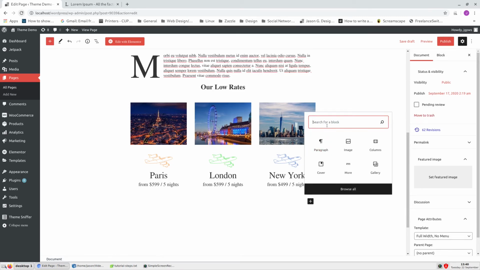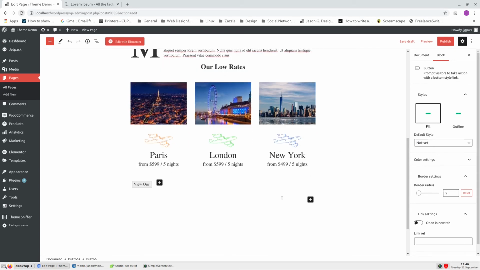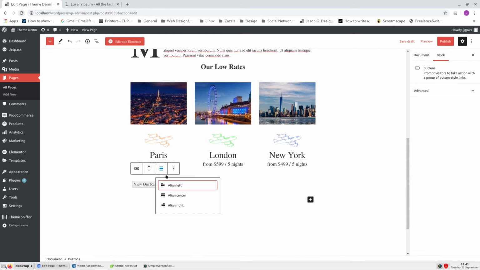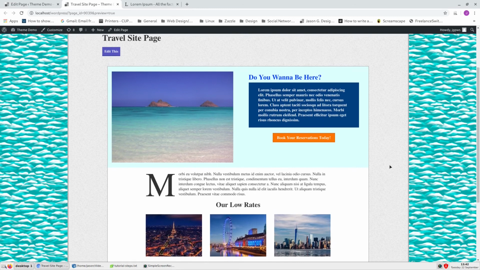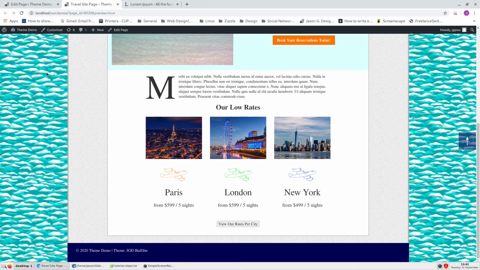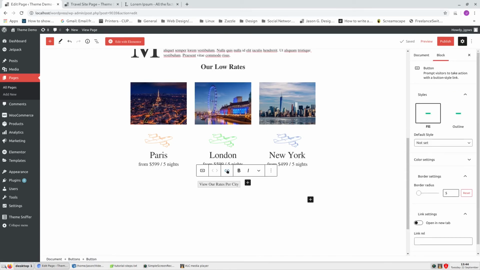After, we will add a secondary call to action button reading View our rates per city. Let's preview again to see how the new section looks on the actual website. It looks like a new draft has already been saved as well. Just like before, we will add a fake link.